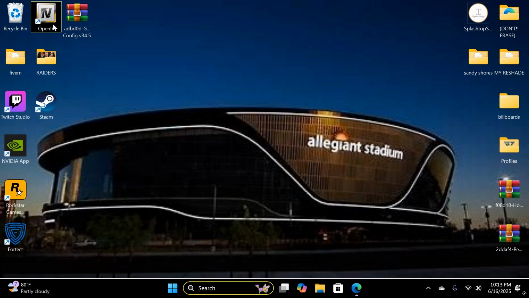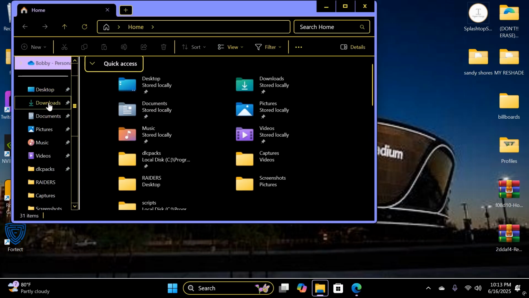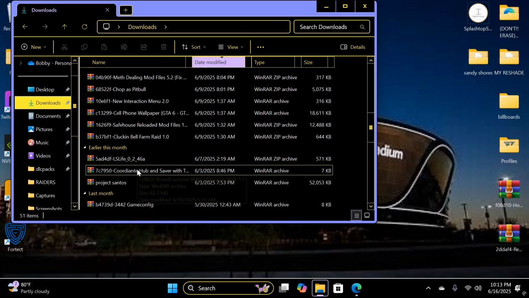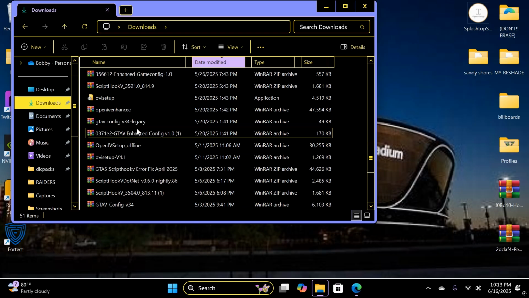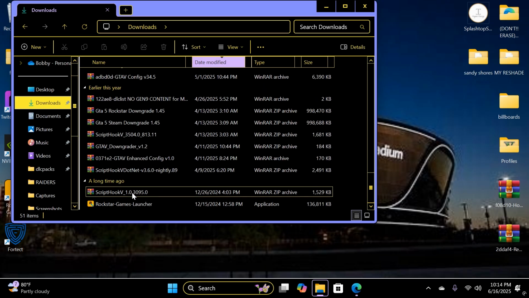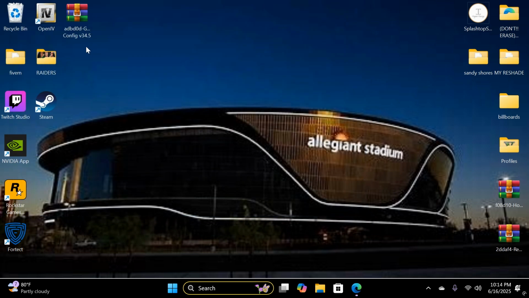Now, this is where OpenIV comes in. I wonder if I want to show y'all how OpenIV looks. I wonder if I got it still in here. I don't like the one that I had pulled out for y'all. Let me check my downloads. I should have an OpenIV. I get the one that says OpenIV offline. That's the one I like to use. I don't have no problems. OpenIV offline. Anyway, I ain't gonna make this video long.